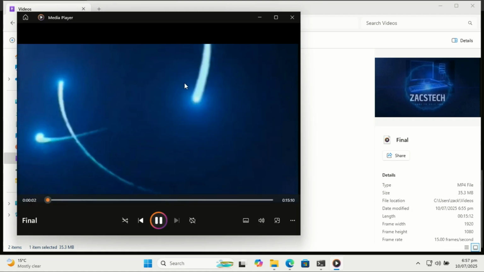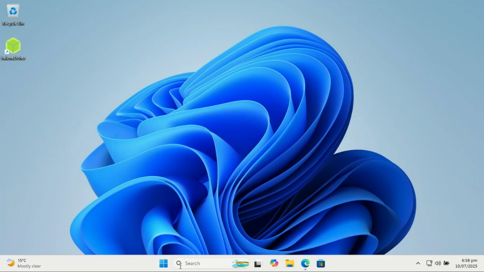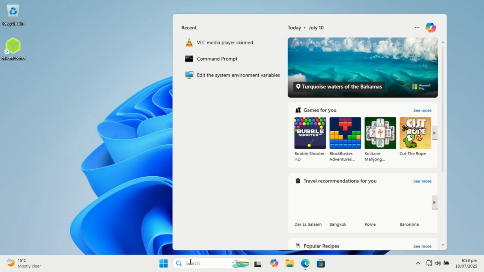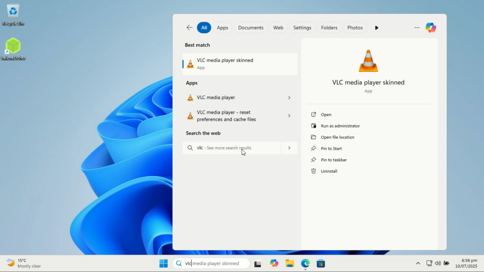As you can see, the audio was removed. Next, if you already have VLC Media Player installed, you can use it too. VLC is free and super lightweight.